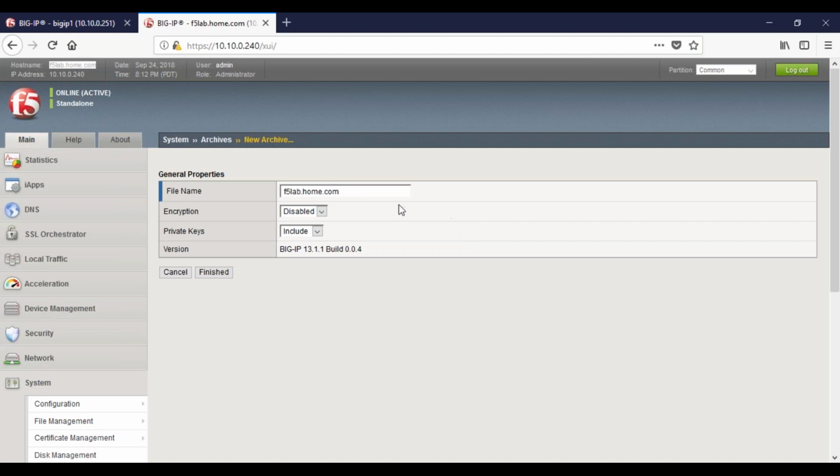And then from here you have an option to enable or disable the encryption on this file, because this file is very important in terms of your F5 configuration, whether you want to completely encrypt the contents of this file. You can choose the option as enabled or disabled. By default it is disabled.